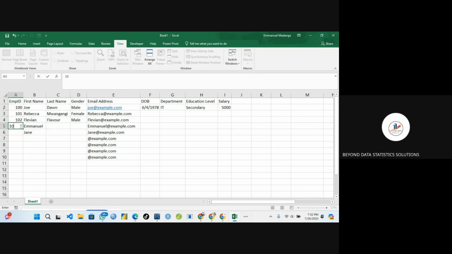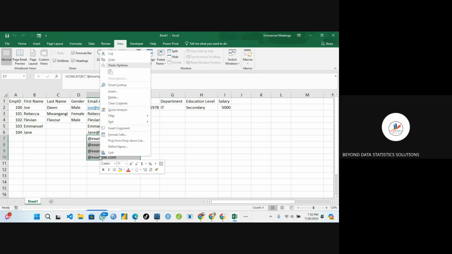So that marks the end of my example. I don't want to go down here. Just delete this example. Clear. So right click, clear content.